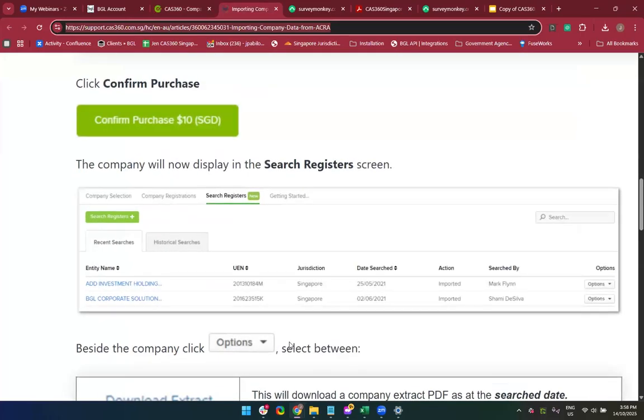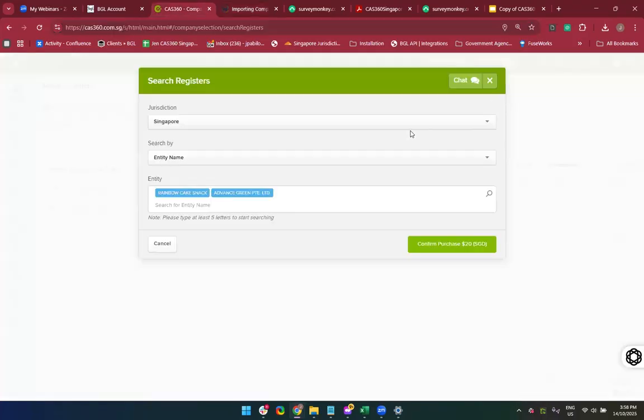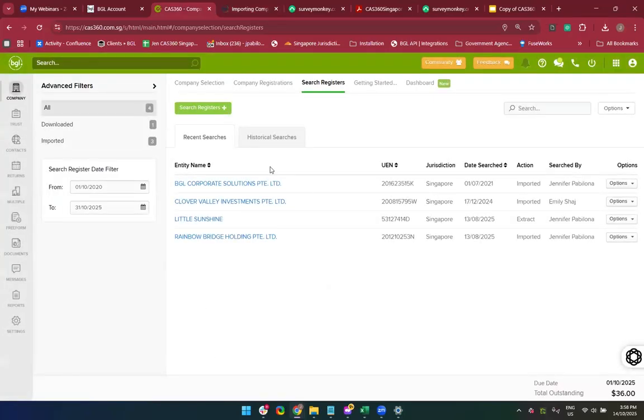So what will happen is that the moment you have imported, it will display something like this. It will show to you when it was extracted, by who, at what time. So now you will see that there are these actions over here, imported and extract.